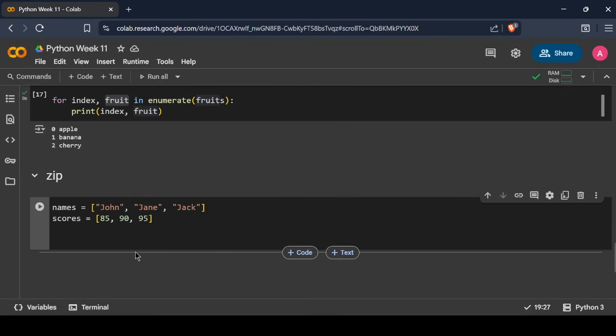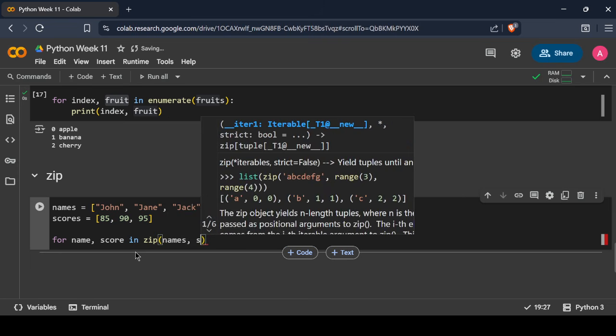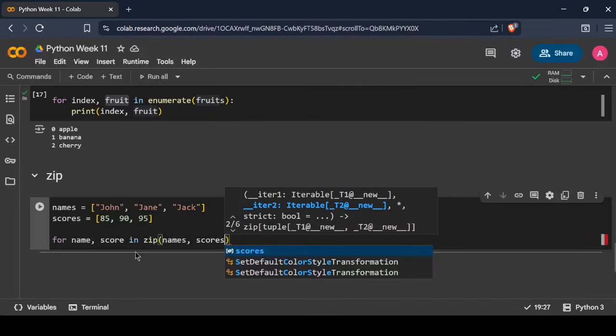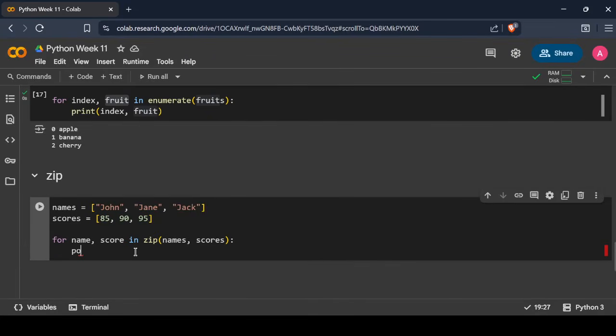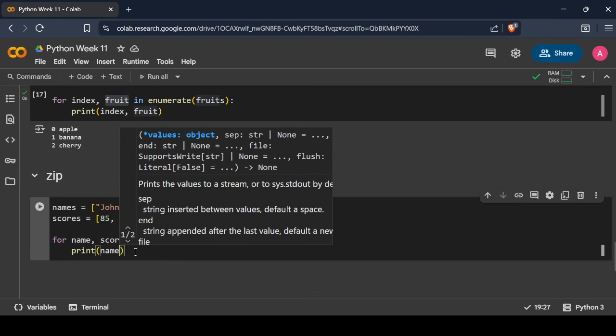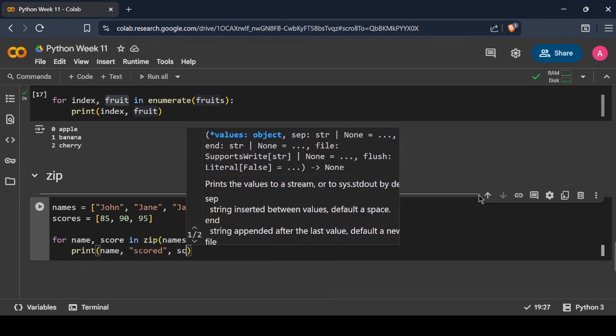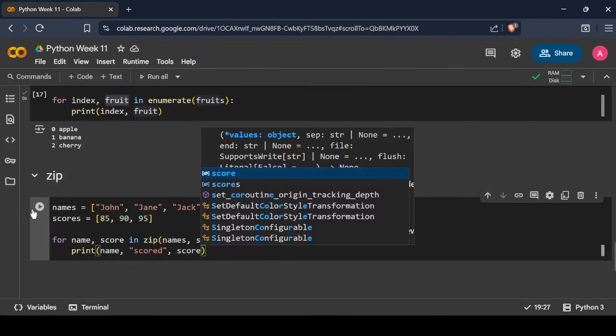Okay, now what I want to do is for name and score in zip(names, scores), I want to print name scored score. Let's print this.